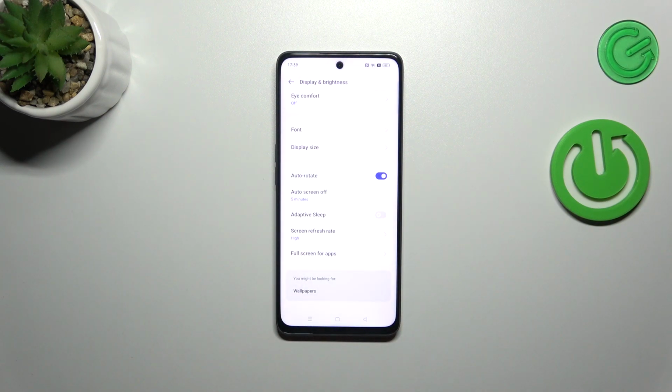So let me pick 5 minutes, and as you can see it is immediately notified right here, which simply means that from now on, after 5 minutes of inactivity, this device will black out.